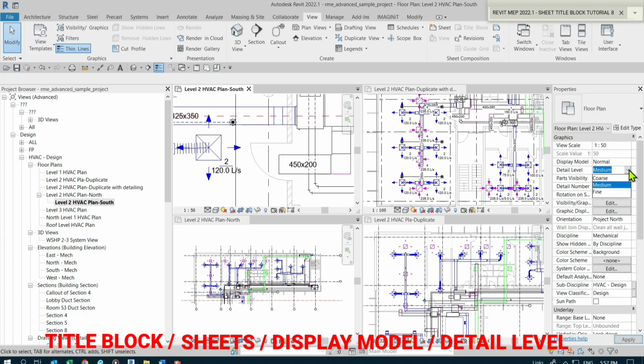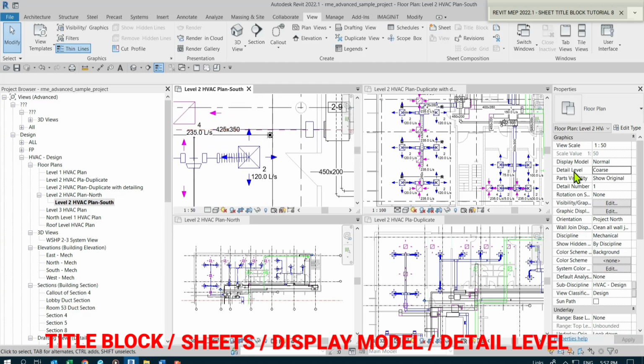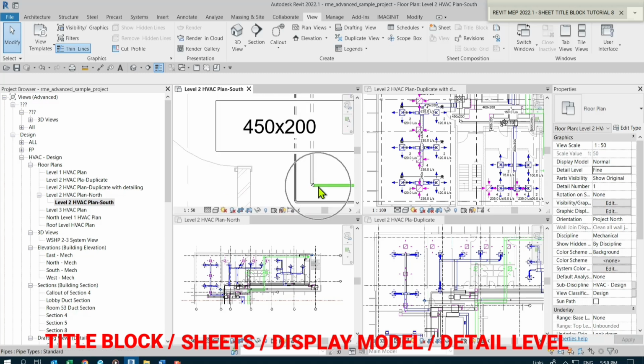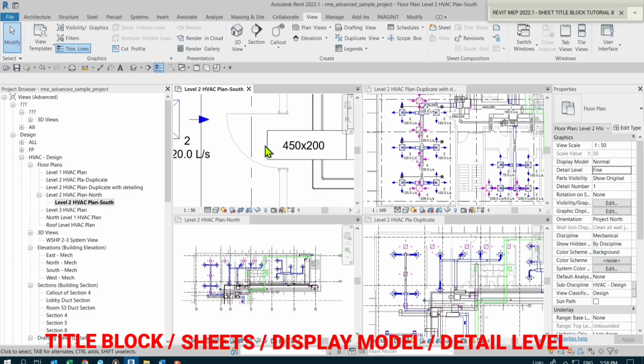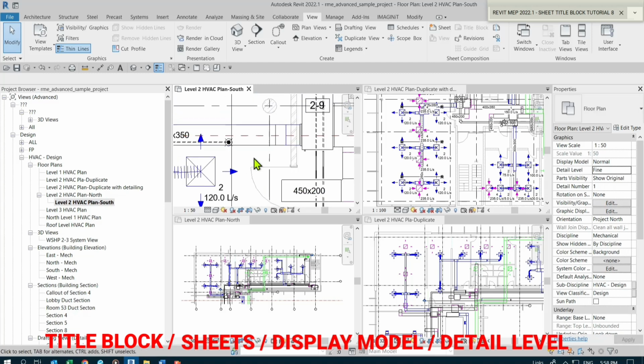If I change this to coarse, again as you see on the screen, not only the pipe becomes affected, it will also affect your duct here. With medium, the duct is not affected but the pipe is affected. If I change that to fine, it will show two lines here for the pipe, and two lines for the duct. That is for your detail level.